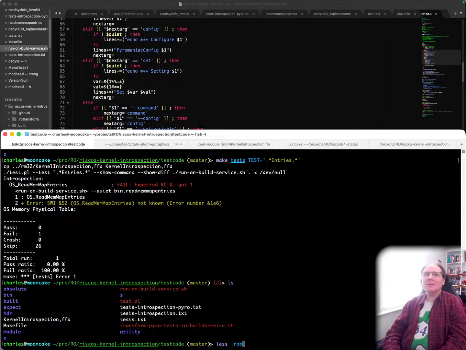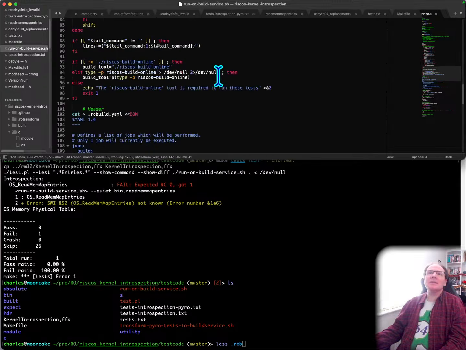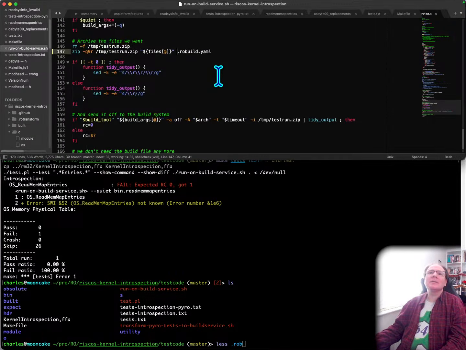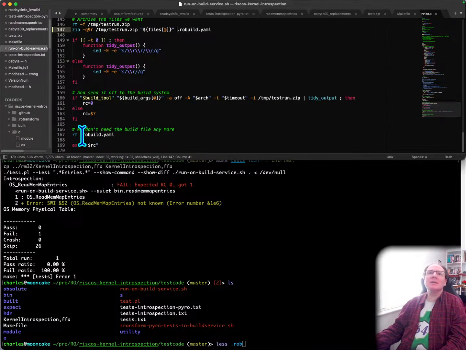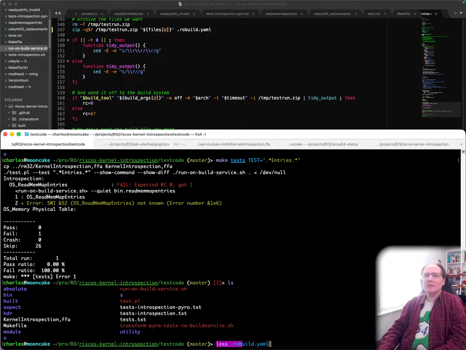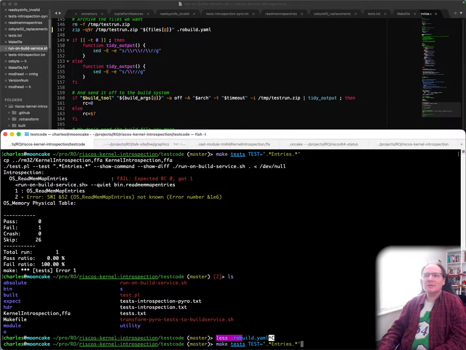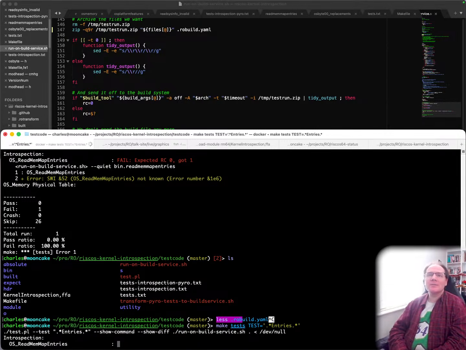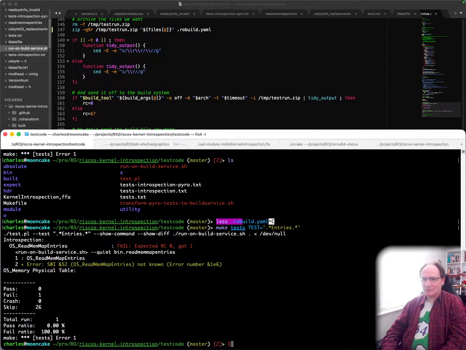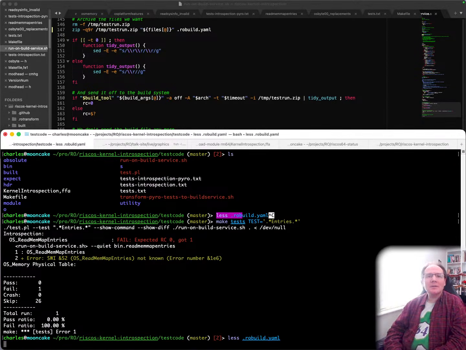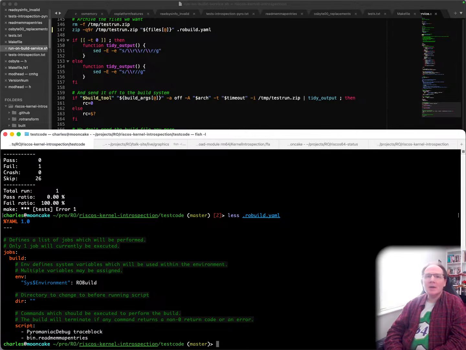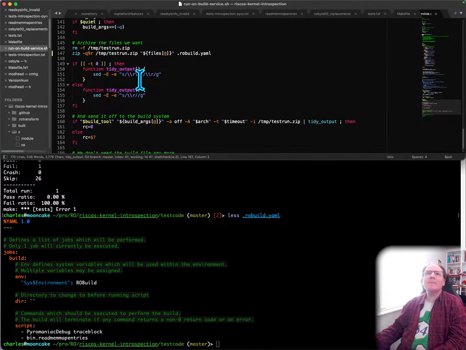Less.row build. Oh, did we not leave the file behind when it fails? Yeah, we delete the build file. Let's just leave the build file behind. We'll see what comes out. Yeah, we didn't load the module. If we didn't load the module, it's not going to work.